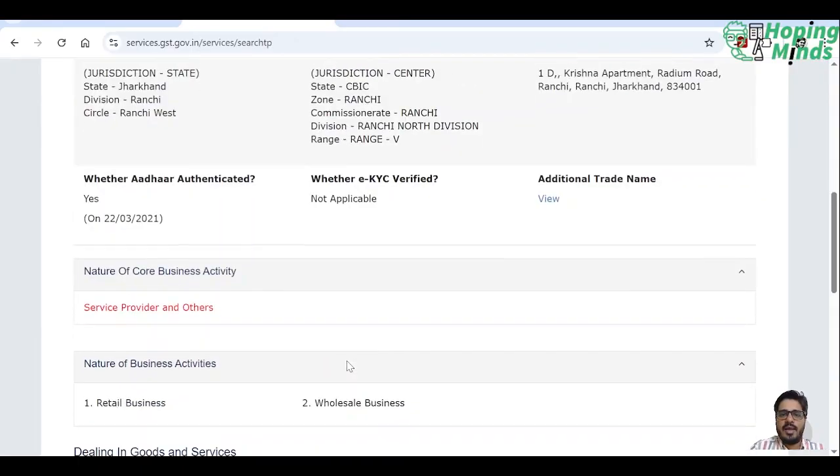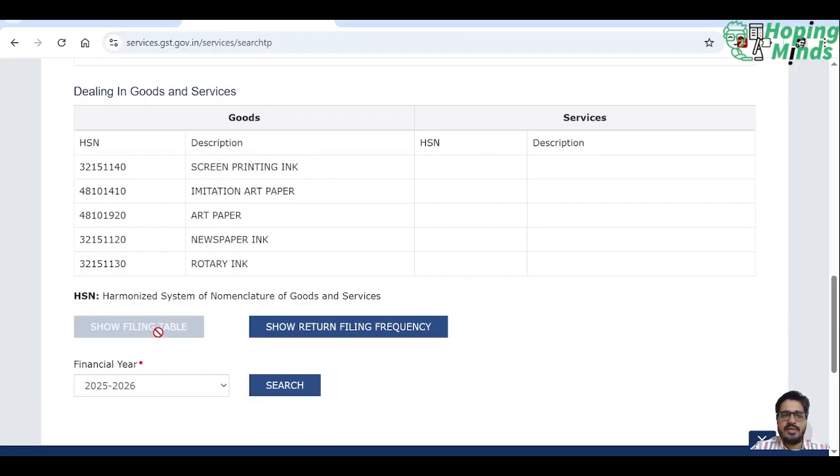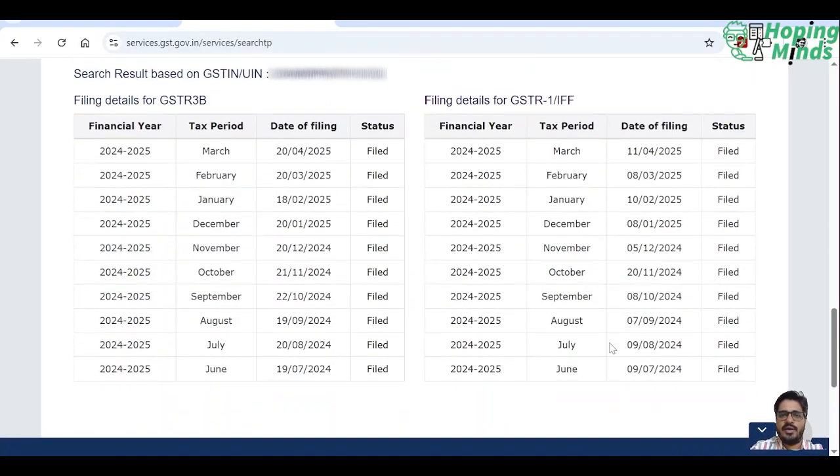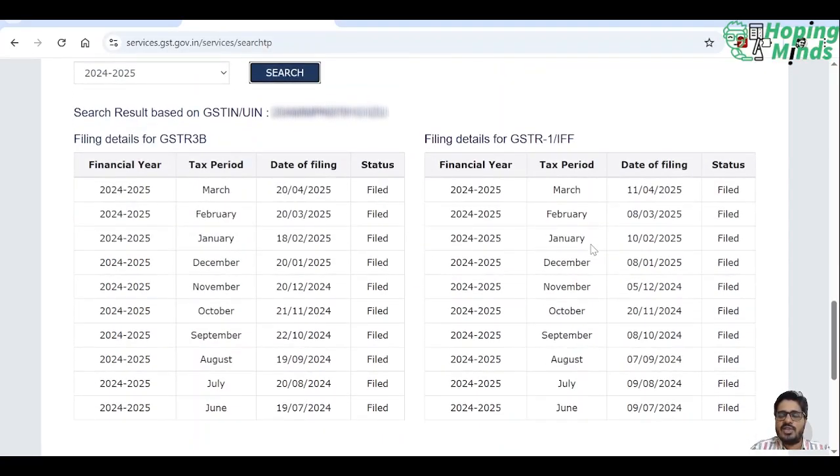counterparty, and here show filing table option. On clicking on this option, we will be redirected to the filing status of the returns of the counterparty. So let's click on this. For financial year 24-25, let's search for the returns. So the counterparty has filed all the returns till March along with date of filing and filing status as filed. So in this way, we can check the filing status of any party that belongs to our business and see if they have filed their GSTR 1 and GSTR 3B return or not.